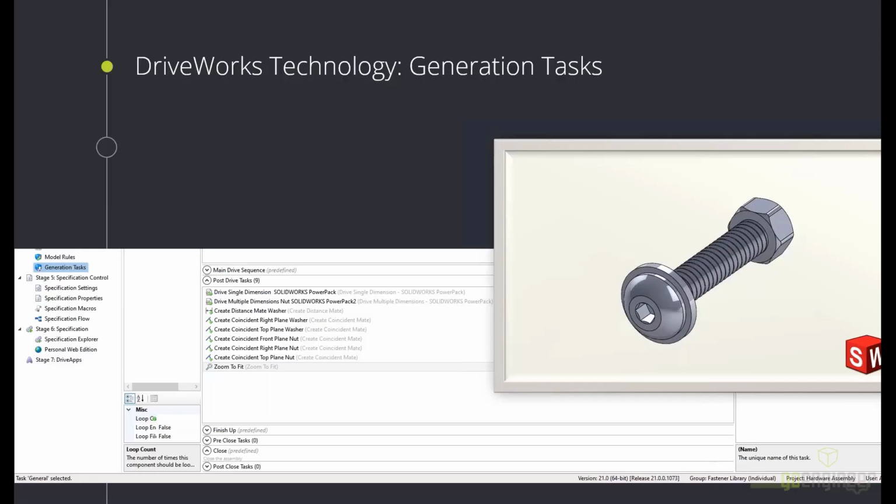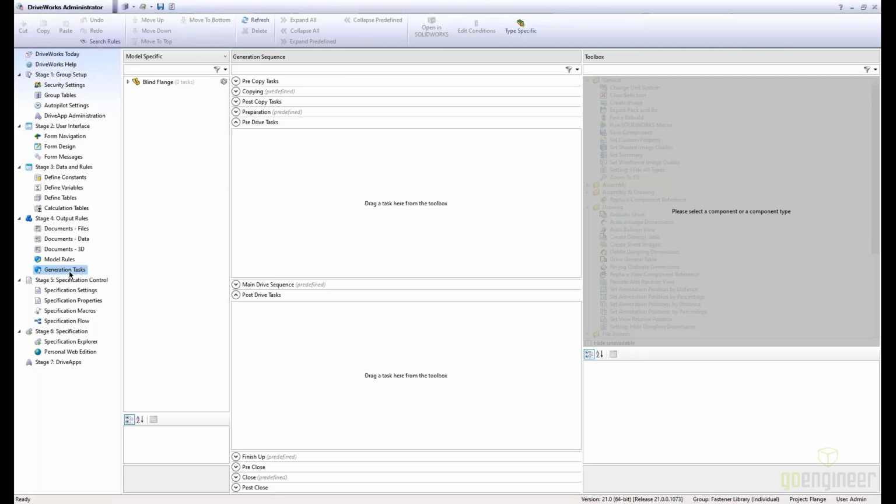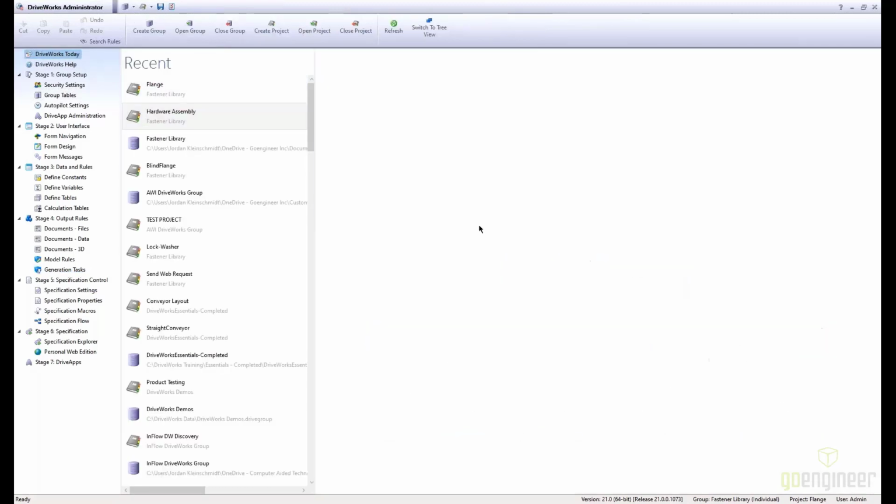Let's go back to the PowerPoint. Oh, actually, sorry, let's not quite go back to the PowerPoint. Let's talk about how it worked. Okay, so the first thing I want to talk about is the generation task sequence itself. Let's make sure I'm in the right project here.